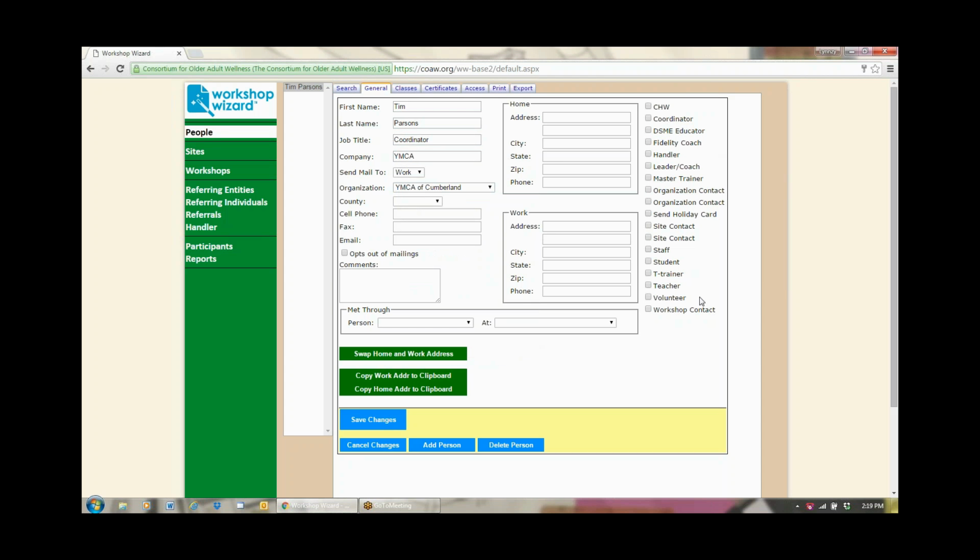And over here, something that's really important, these are our people types. These are going to be used as search functions and to identify the type of person that Tim actually is. So I'm actually going to make Tim a site contact. I'm going to make him an organizational contact. And I'm going to say that he is a leader, and we'll make him also a workshop contact.